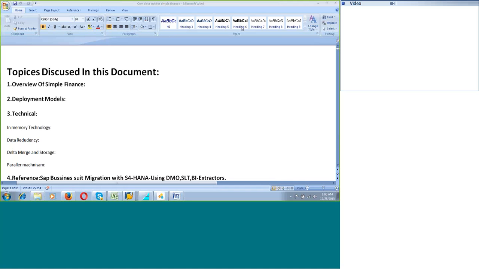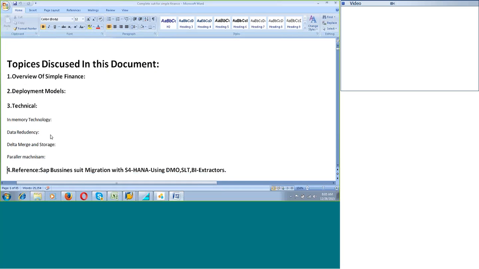Yes. Okay. See, from the technical side, whatever concepts we are discussing: what is in-memory technology, what is data redundancy, what is delta merge and storage points, what is the parallel mechanism, and also SLT and DMO. These are all the points related to this documentation, chapter 3 and chapter 4. Then from the fifth onwards, it is purely functional activities. Here I have explained activities before migration in the source system, then the concept of universal journal and central finance system. And then I come into each and every topic.